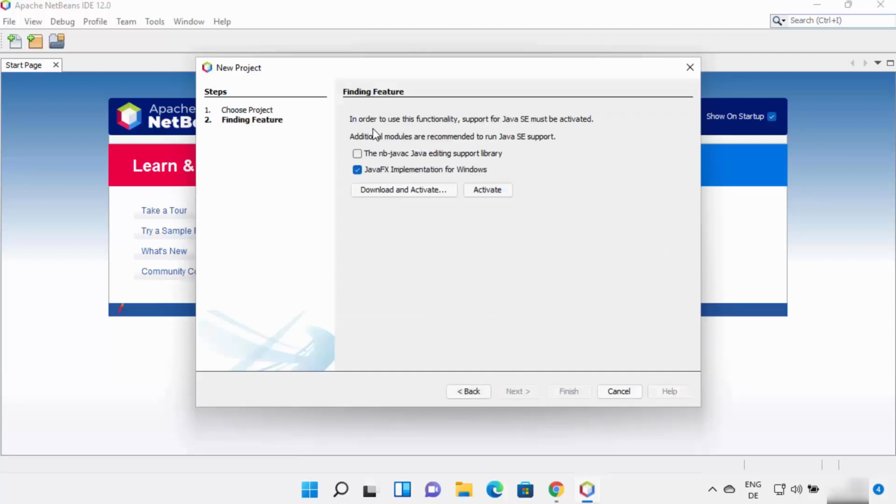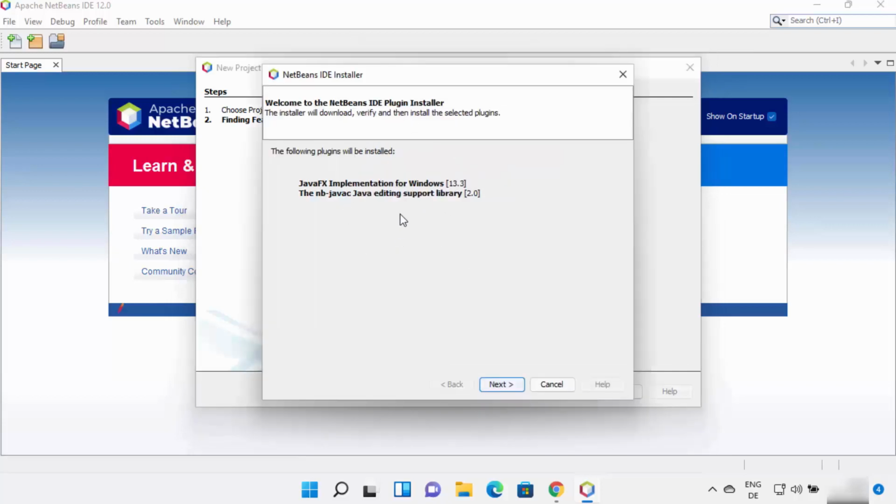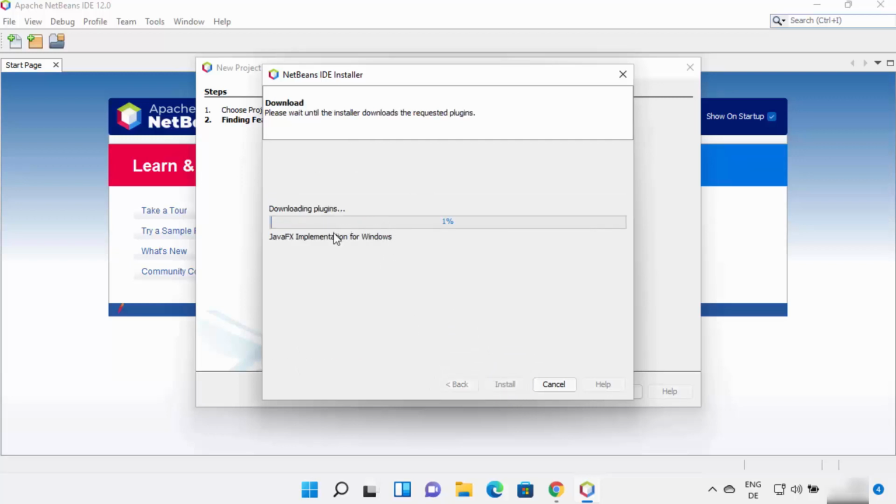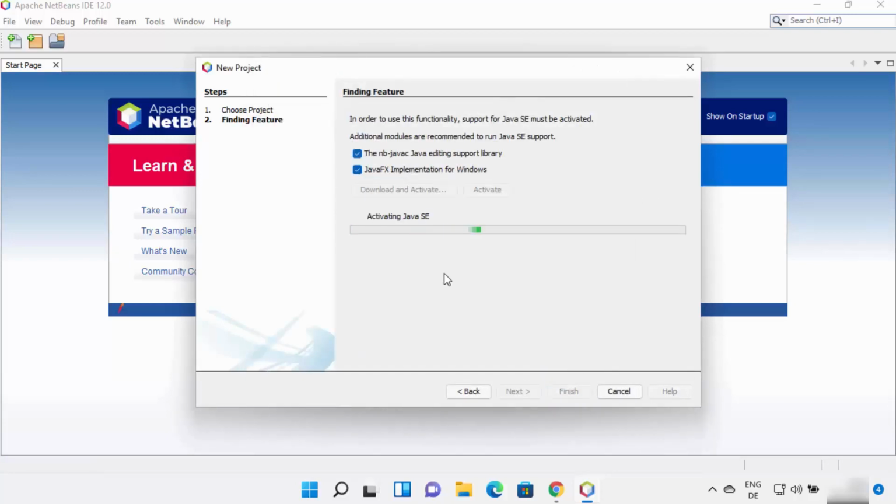And on the next window, you can see this message: in order to use this functionality, support for Java SE must be activated. So I'm going to check both these check boxes and then click on the download and activate button. Because I have chosen the download and activate button, this pop-up window will appear. Here I just need to click on next, accept the license terms and conditions, and then click on install, which is going to start the download of Java FX.